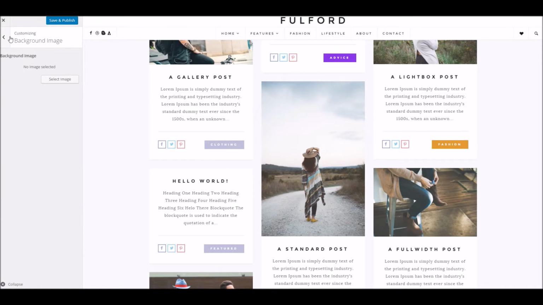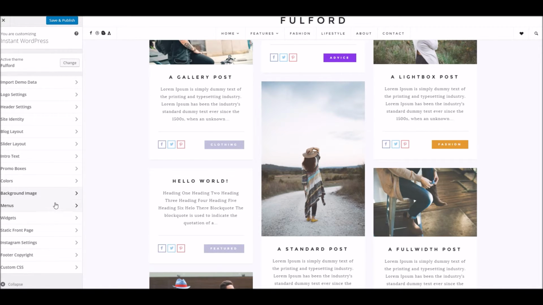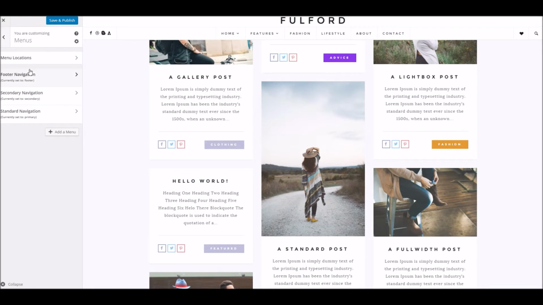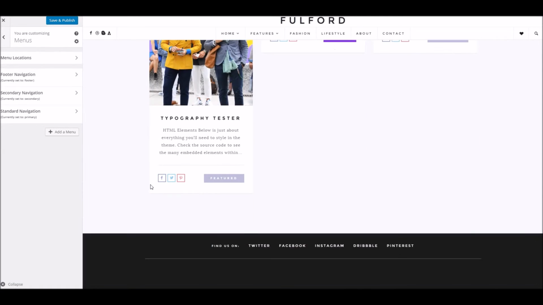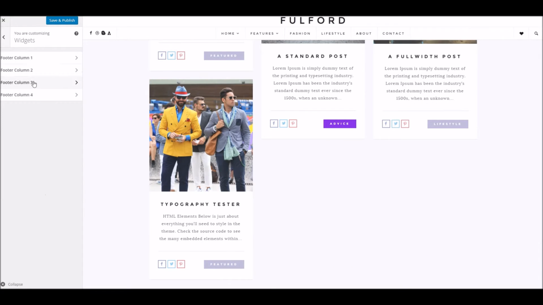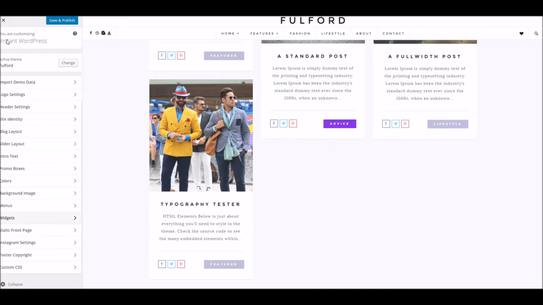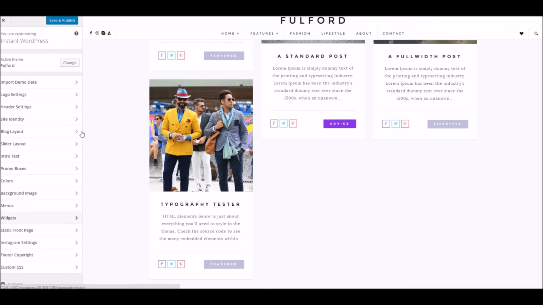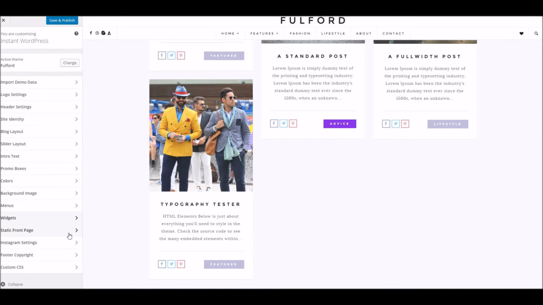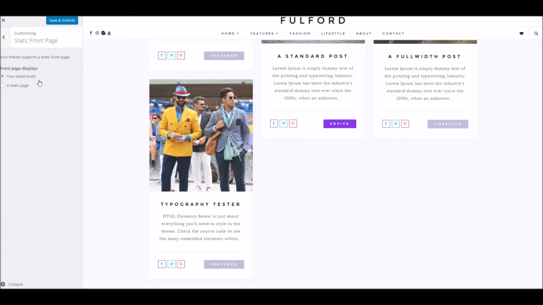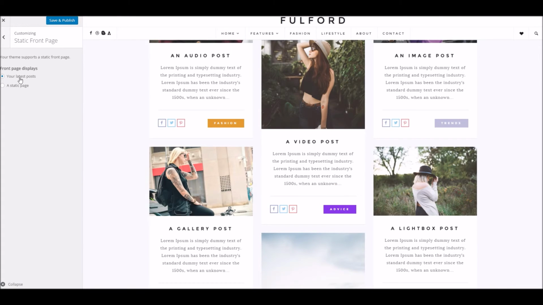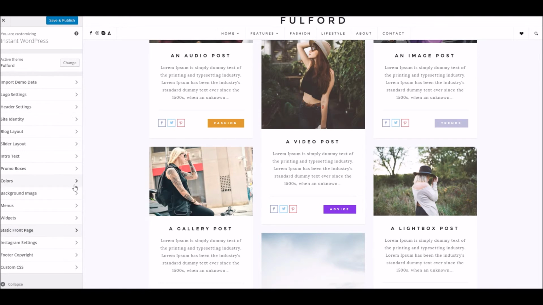Background image, that's actually just a default WordPress option anyway. Menus, it's another default one. This is just another area where you can create and assign menus used for your navigation in the header and footer. Next up we've got the widget area, which is another default area of WordPress where you can start popping in content in the footer and sidebar widgets. The static front page, again another default WordPress option where you can choose to show your latest posts which we want to, or you can set up a static page if you feel.